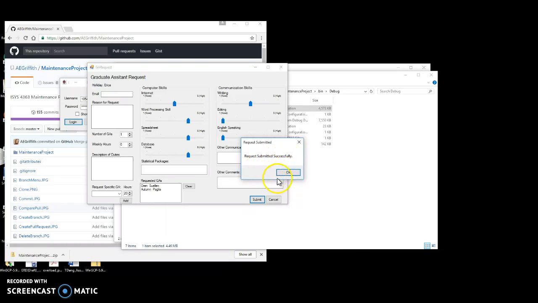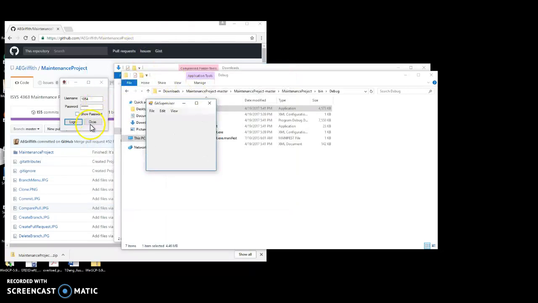So now this form has been submitted, and later I will log in as a program director. I can see this form that has been submitted. So I just showed you the first two user stories that we completed. Now I will log out, and then I will log in as a program director.